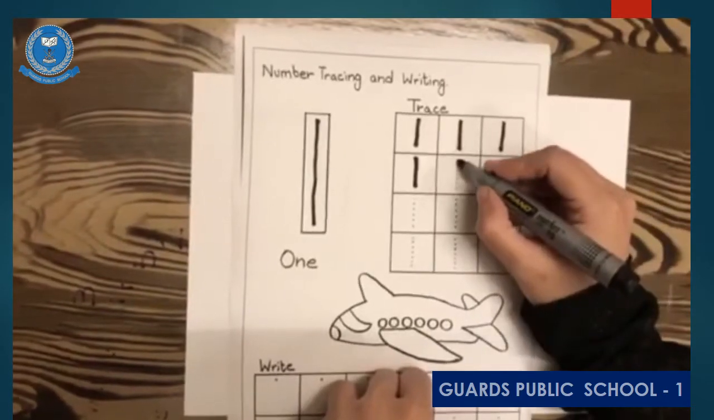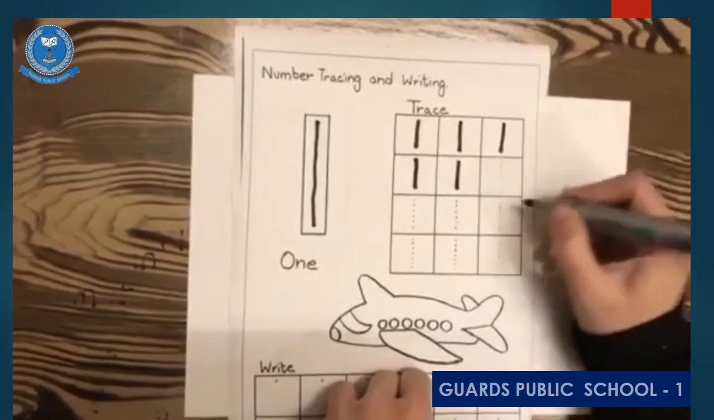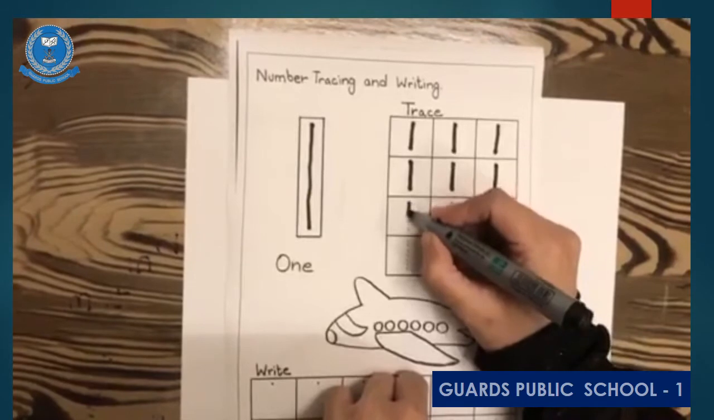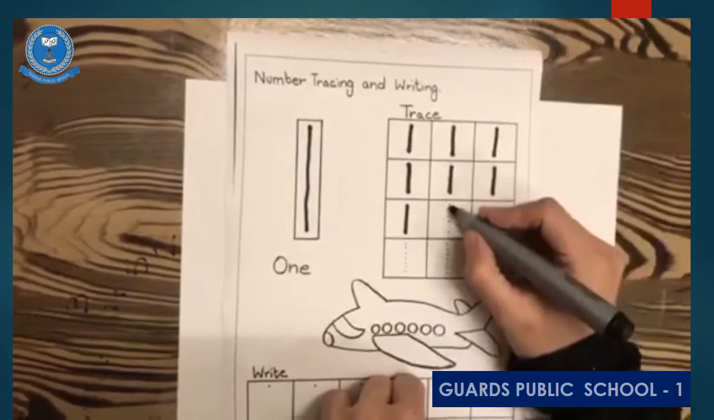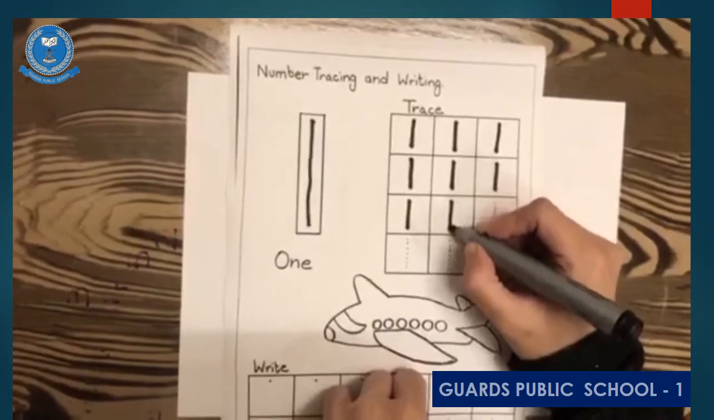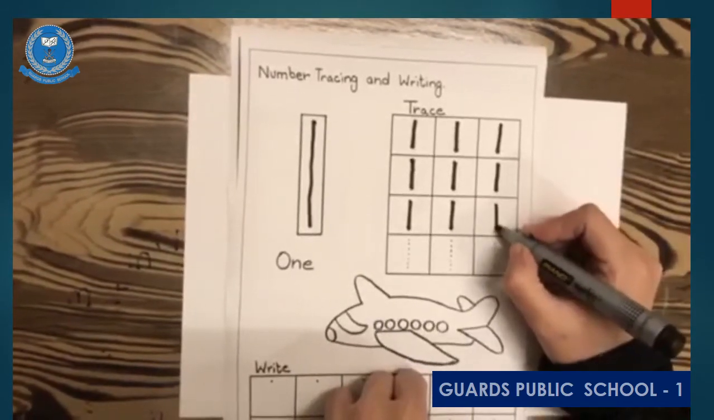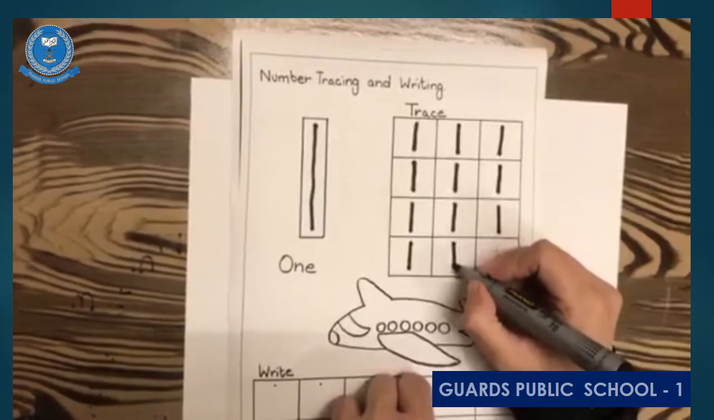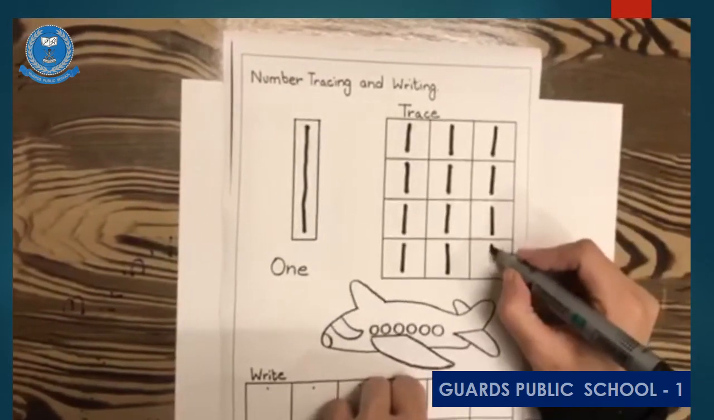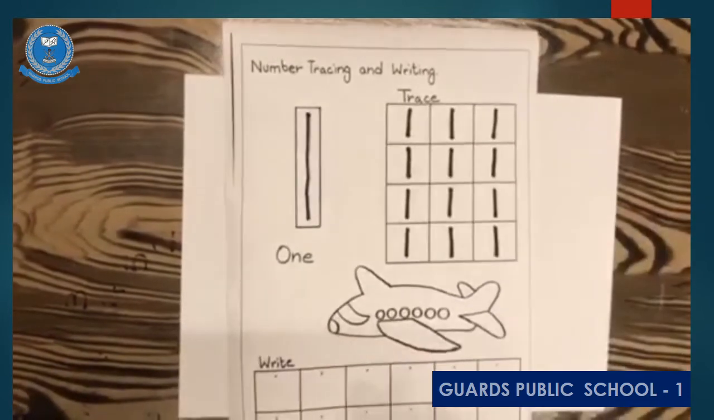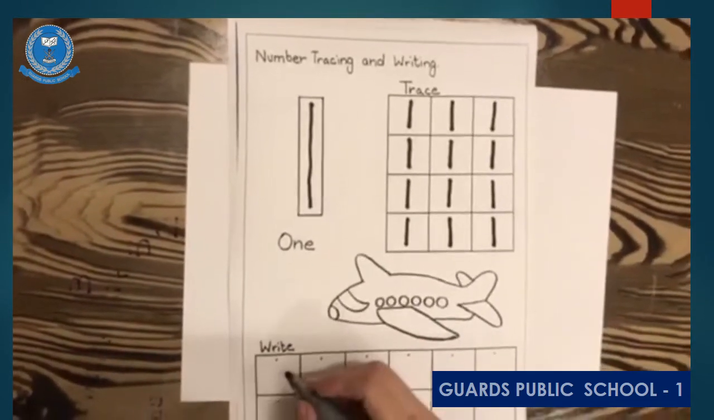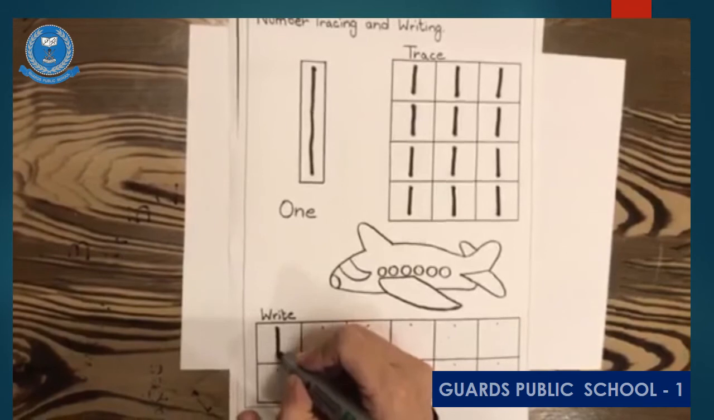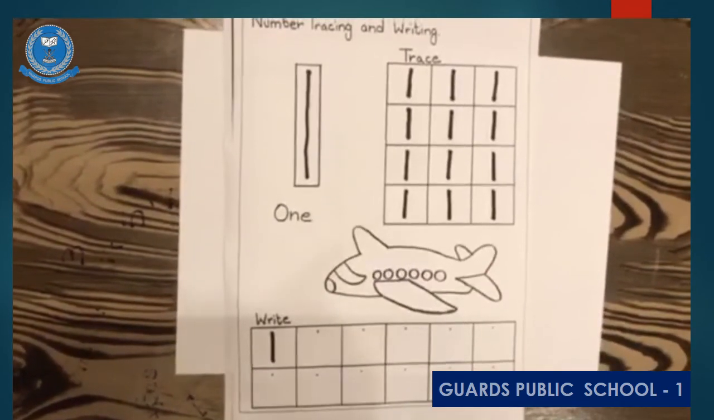Up, down. It starts from up and goes down. Number 1. Up and down. Now you have to write number 1, and this is your homework. You have to start from the upper side of the dot, and it will go down. This is your homework.